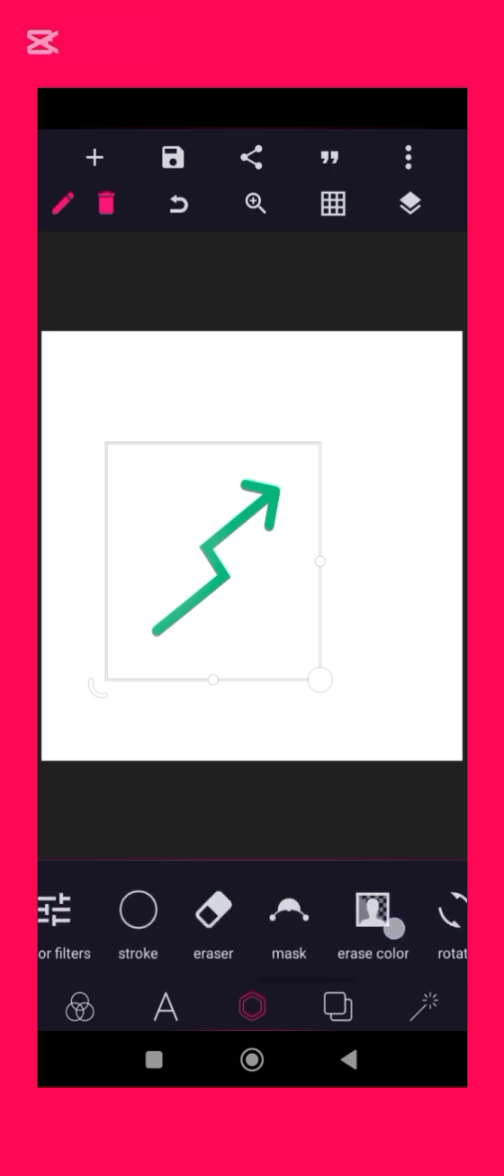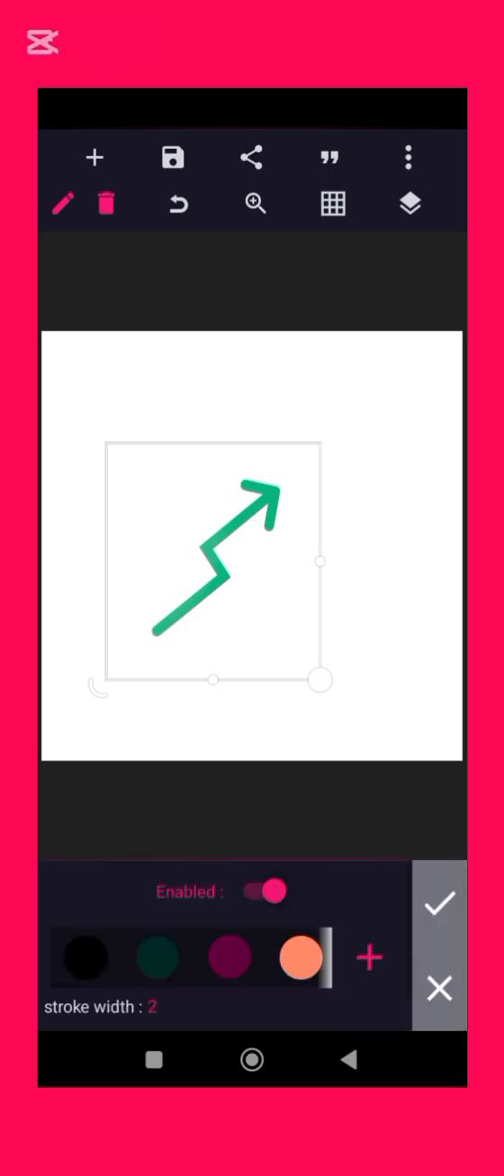So next on my list is my stroke. I choose to add stroke, just like I did for text, right?